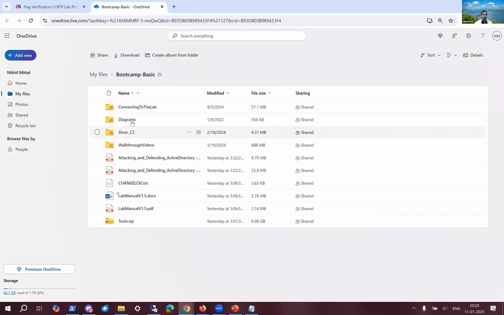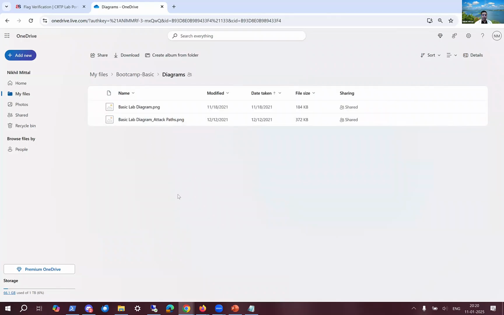In addition to this, you also have access to a couple of diagrams. I'm going to update these on Monday, by the way. We have refreshed the lab just the last day, but these diagrams are not refreshed yet, so we'll do that on Monday. So you have the lab diagram and all the attack paths here.